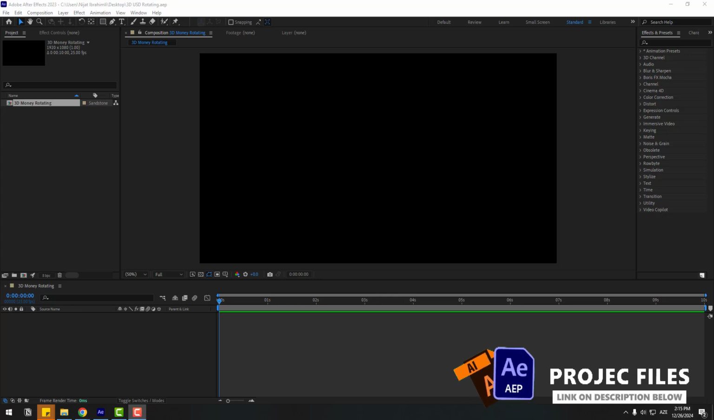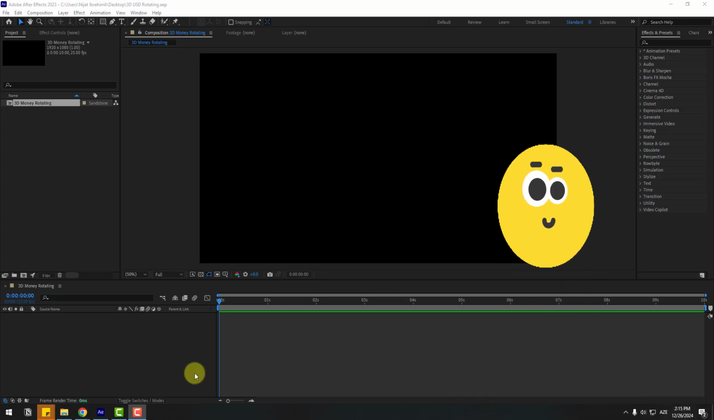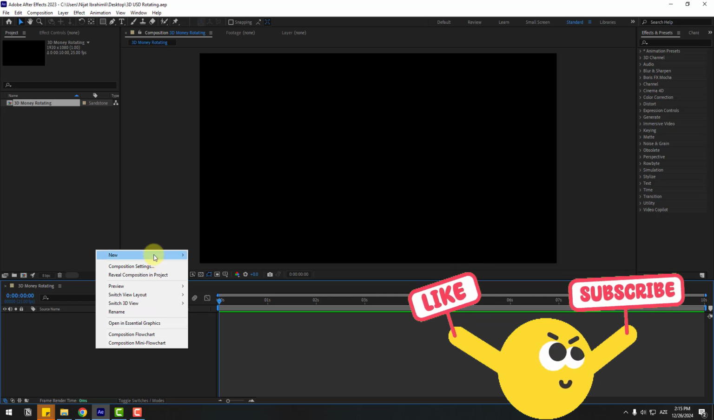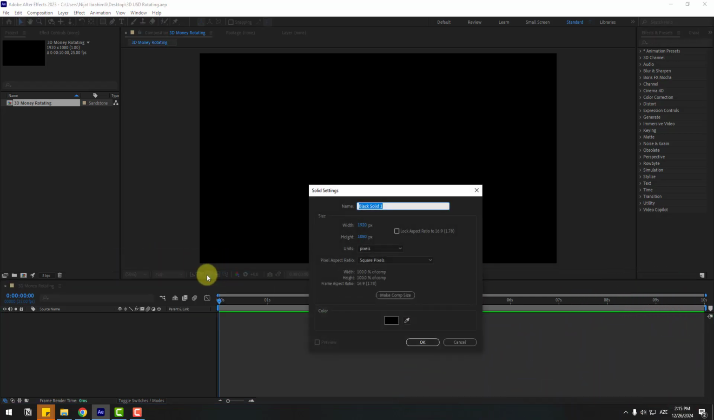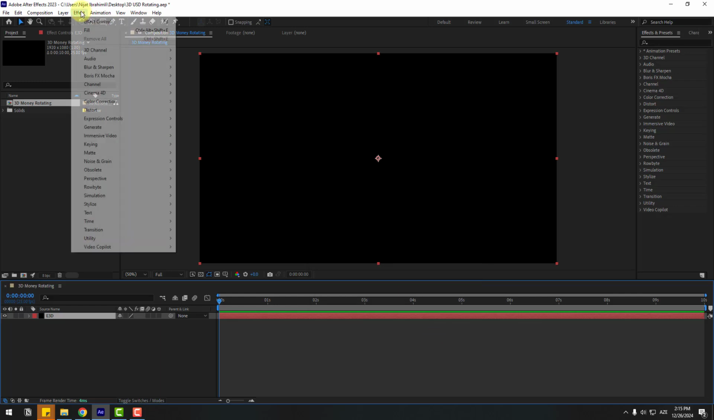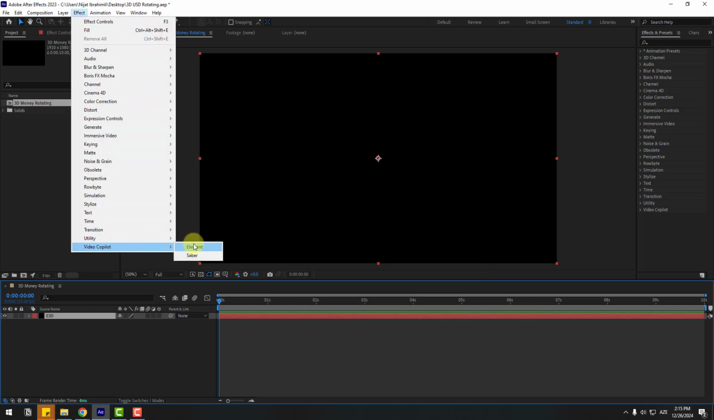So guys, welcome back, and first, let's create a new solid layer for Element 3D. Right mouse, new and solid layer. Add the name Element 3D and click OK. Go to FX, Video Copilot and Element.